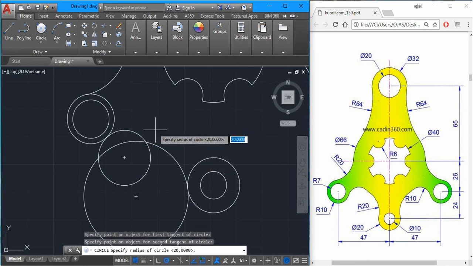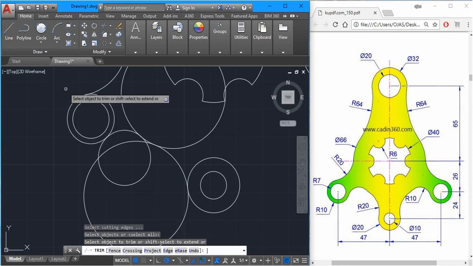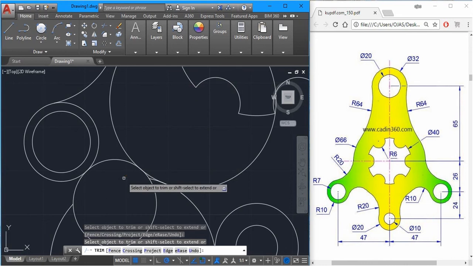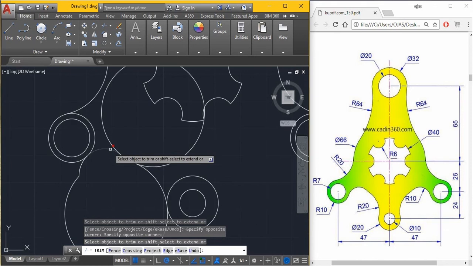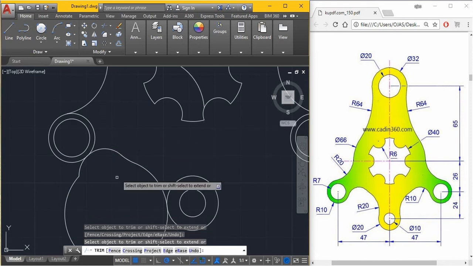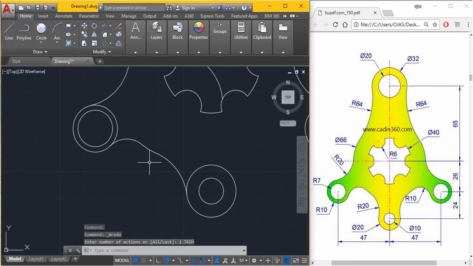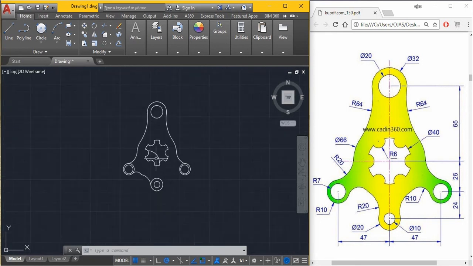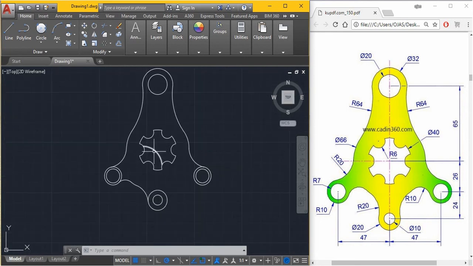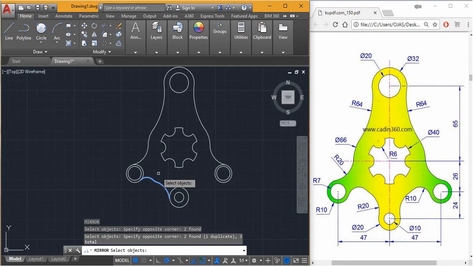Just tap enter. Now press TR, enter twice, and trim all the undesired geometries and profiles which are of no use, like this. Now you can see this profile has been achieved. Now delete this section and press MI, mirror these three segments, select the axis.